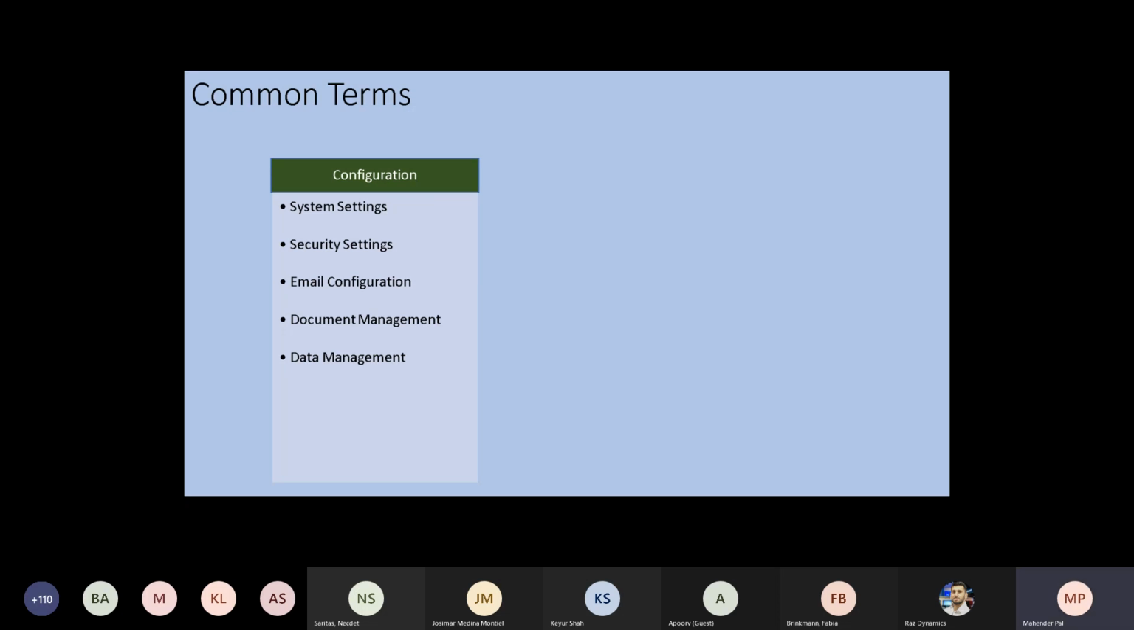Email configuration, if you want to set up email integration. Every application or every CRM implementation requires this kind of a feature. So you can do that email integration and send emails back and forth from CRM. We have document management, which allows you to do SharePoint integration out of the box. You just need to do it as in the previous session, where Prabhu explained how you can do that.